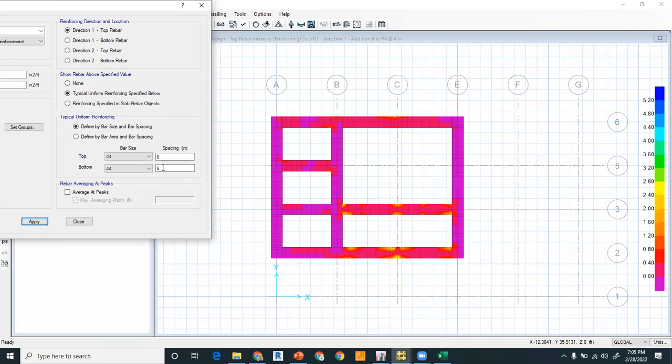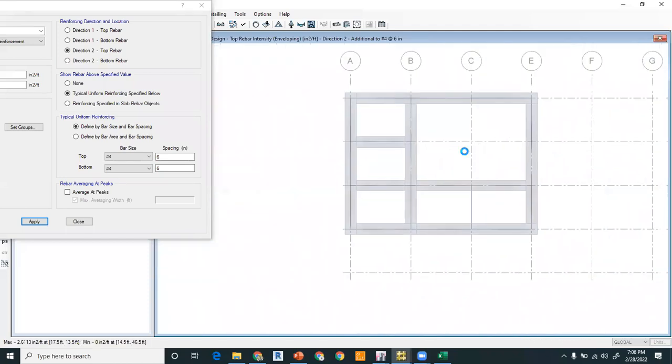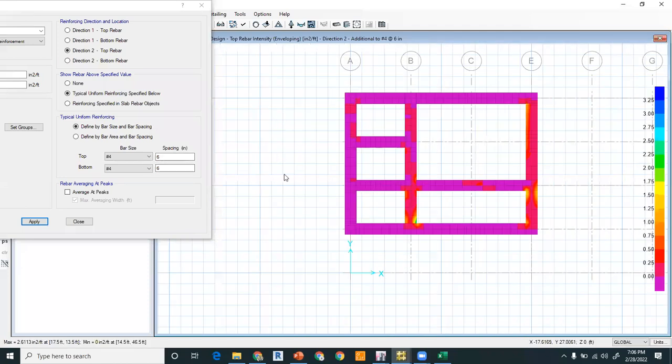So if you provide number 4 at the rate 6, now it is very less in this direction and less in the direction which is almost working, and you can neglect this much reinforcement. Because if you go for the number 6 bar for a residential building, it is not economical or not recommended, right?